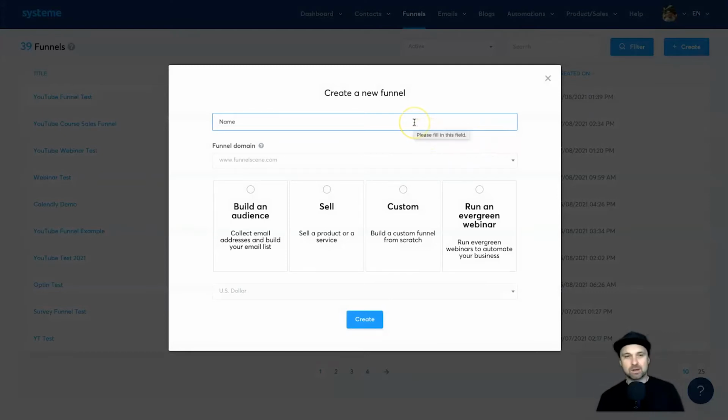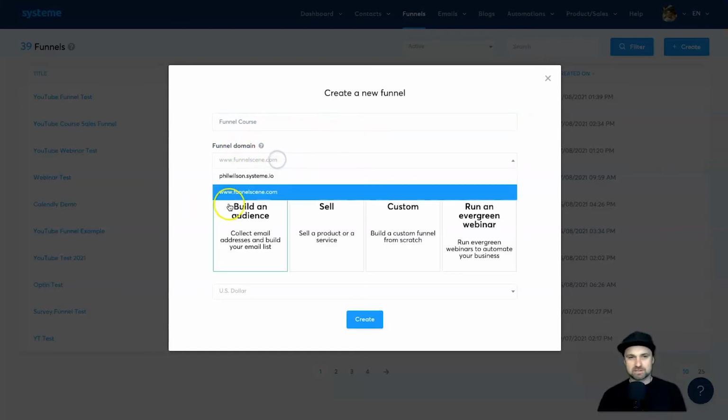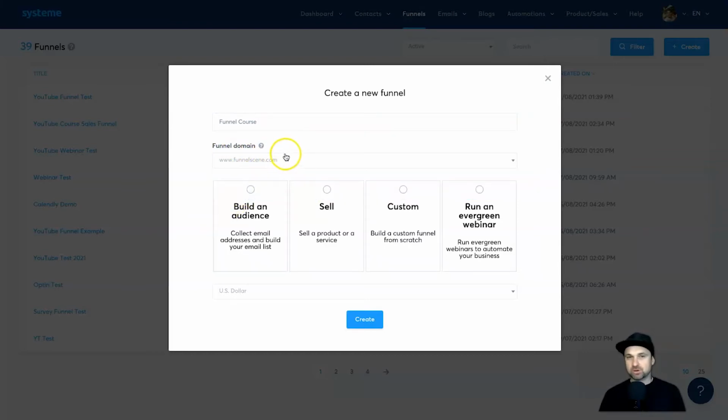Now, for this example, I'm going to call it the funnel course, right? Something nice and simple. And I'm going to make sure that I've chosen the domain I want to use. So for this example, I'm going to use it on my funnelscene.com domain.